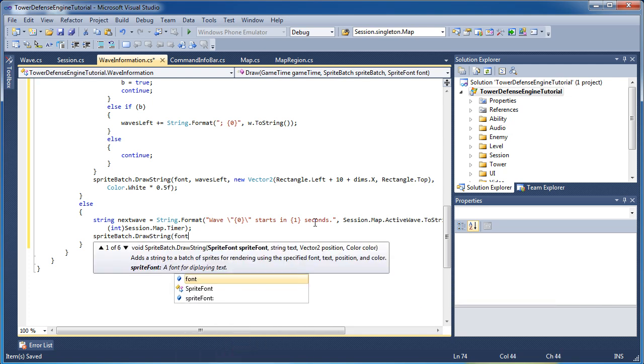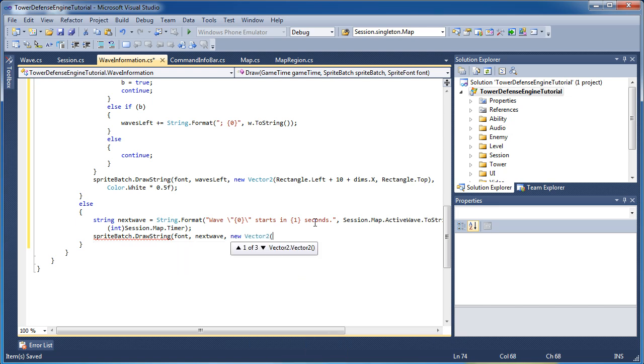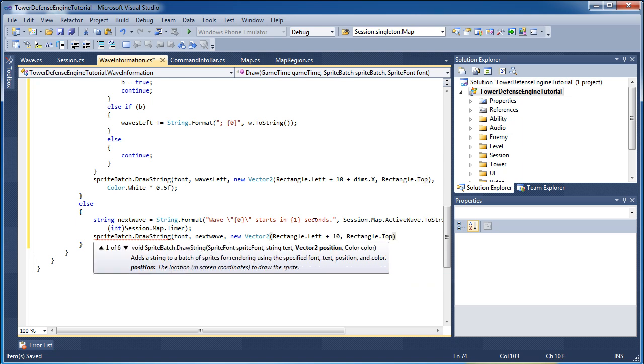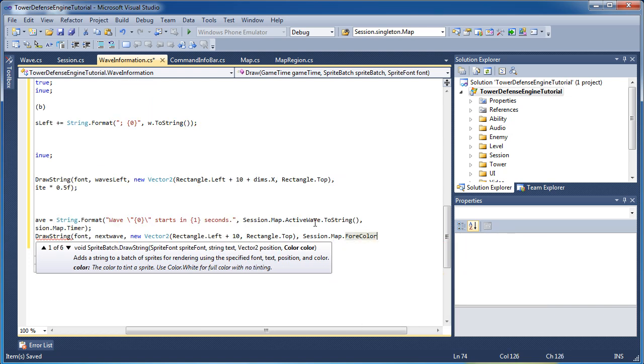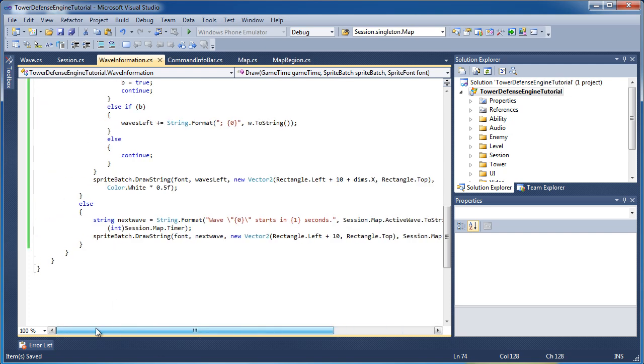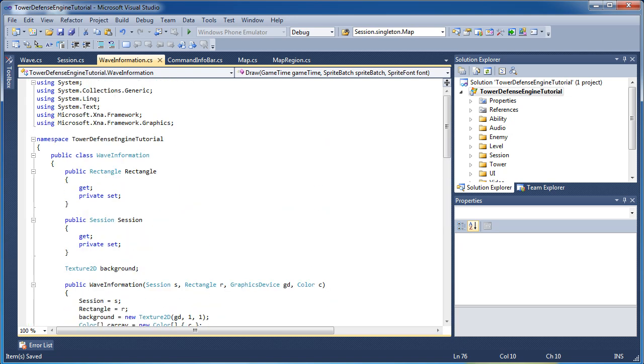SpriteBatch.DrawString, our font object, our nextWave string object, new Vector2, opening parentheses, rectangle.left plus 10, comma, rectangle.top, closing parentheses, comma, session.map.fontColor, closing parentheses, and semicolon. Let's go ahead and save this class. And that is it for the Wave Information class.